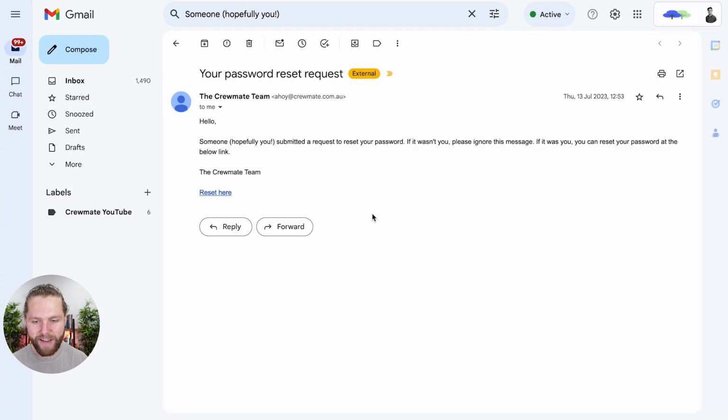So here we have the email in question. This was something I built in the past for an app called Crewmate. And here you can see the message, hello, somebody, hopefully you submitted a request to reset your password. And you can actually see that the reset password link has been generated automatically at the bottom of our email body, which is fantastic. A user would then click on this link and be directed to their reset password page. So let me jump back into our Bubble editor and show how to make that a reality.